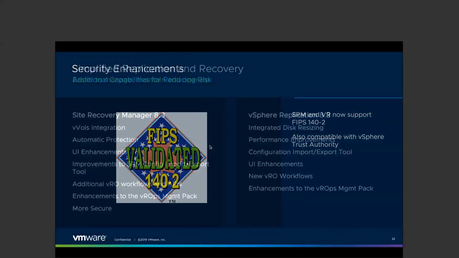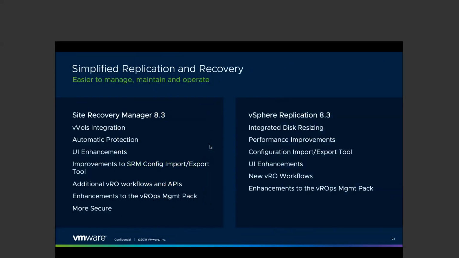Let me summarize what the enhancements are. As I mentioned, VVOL integration, automatic protection of VMs, UI enhancements and VRO workflows and VROps, compatibility with vSphere Trust Authority and a much more secure release with FIPS compliance, seamless disk resizing, performance improvements for VR, vSphere replication configuration import export tool, and UI enhancements, VRO and VROps.